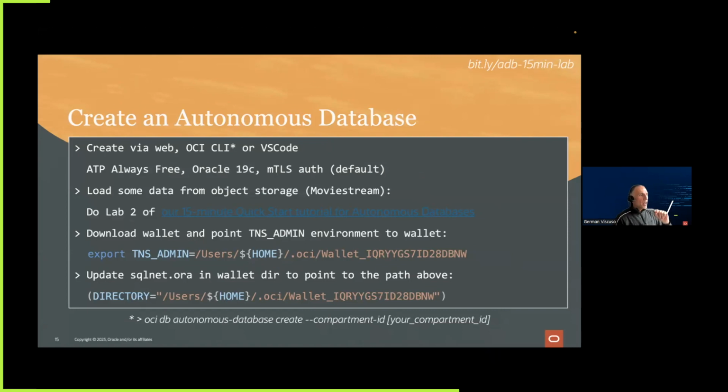Okay. And also, once we downloaded the wallet, if we go inside the wallet, you will find a file called sqlnet.ora, and we have to update the sqlnet.ora to basically point to the wallet. Kind of strange because we need to change the wallet itself to point to the wallet, but don't ask me. That's where we need to basically get things up and running.